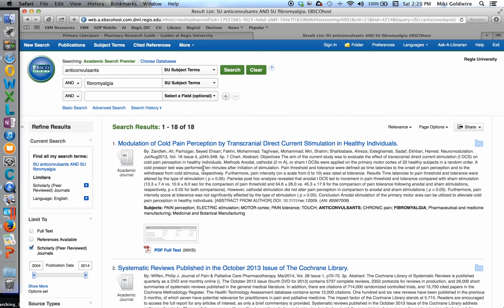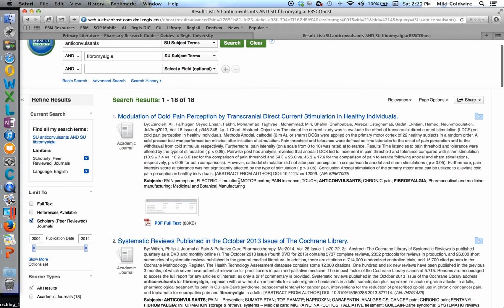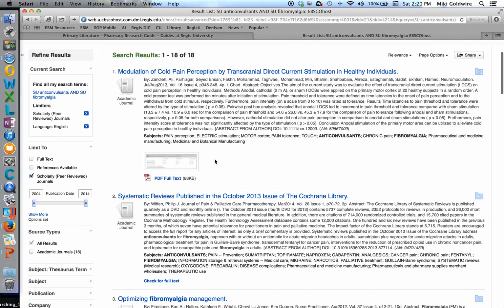So again, it works the same as PubMed. And if we're interested, we click on the title. We can read more about it. Again, do not limit to full text. This only applies to those journals which are fed into EBSCOhost. We get lots of journals from lots of sources that may or may not come through EBSCOhost.